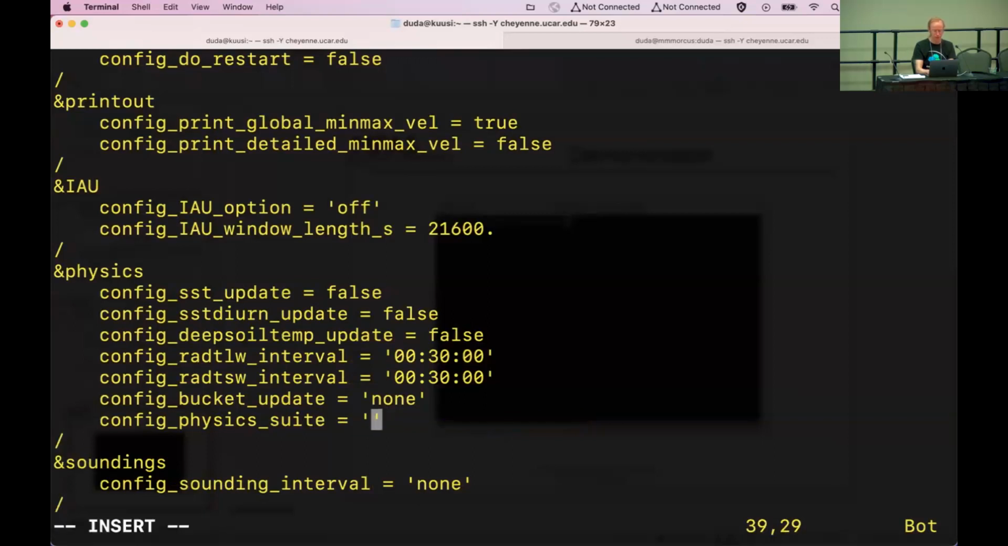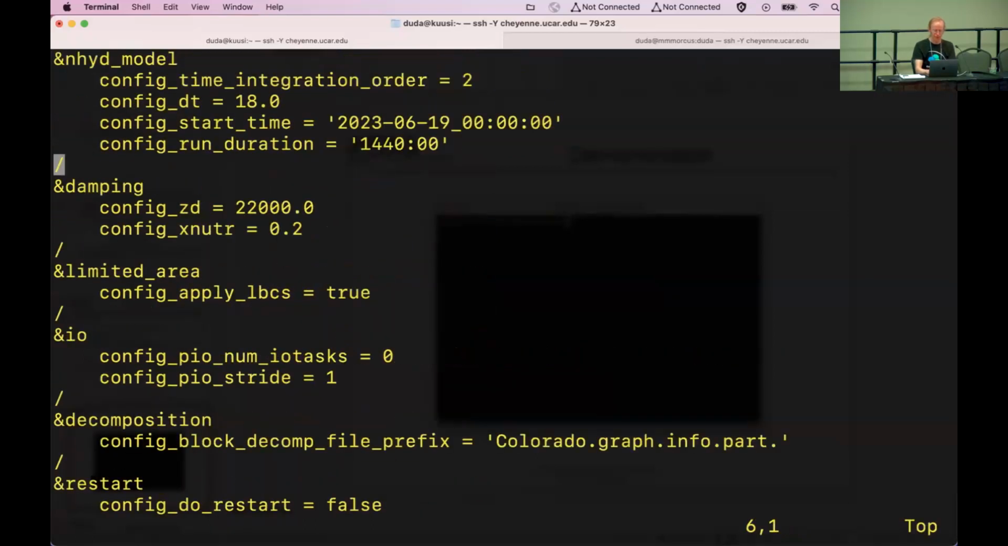And then we could go down if we wanted, and we could say, oh, well, maybe we want to use a different physics suite. So let's use the convection permitting suite. Maybe let's call the radiation every 10 minutes because we're on a 3-kilometer mesh. And you can make other changes. But basically, those are the main ones: the time step, the start time, and how long you want to run for. And that's basically it. And apply LBCs to true.